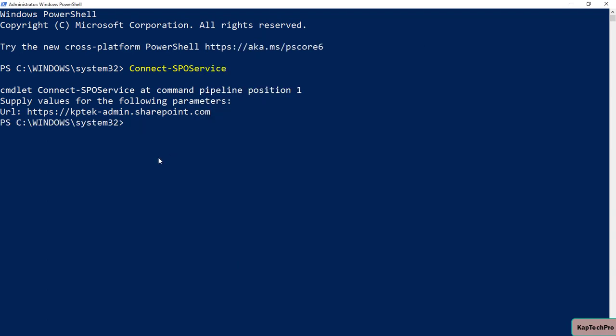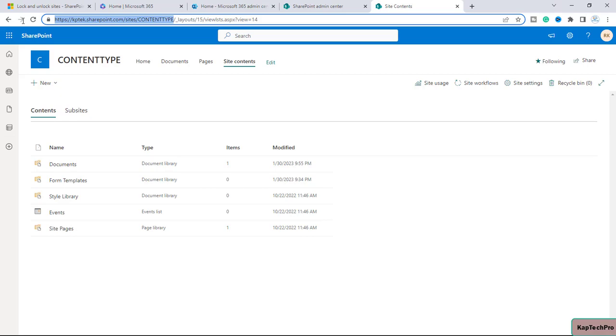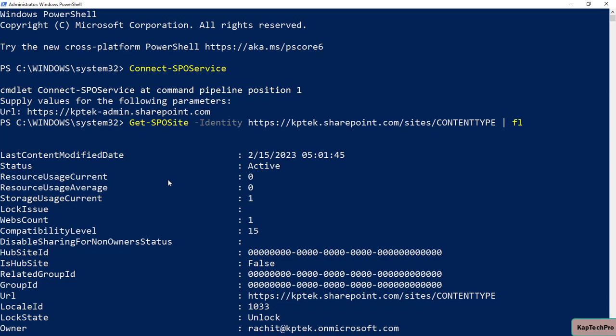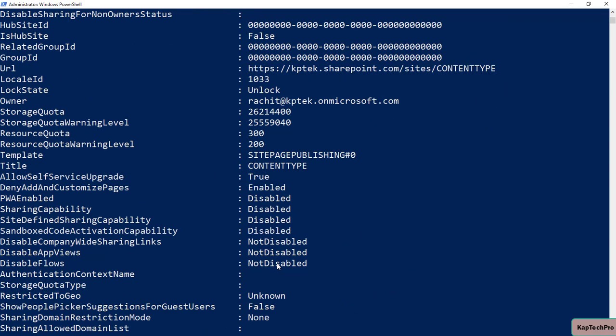First of all, let's see what the status of the site is. For that, we'll type the command Get-SPOSite -Identity, and we'll copy the URL of the site, piped to Format-List. In the Format-List output of the site, you can see the site is in active state and the lock state is unlocked. It will give you all the details of the site.